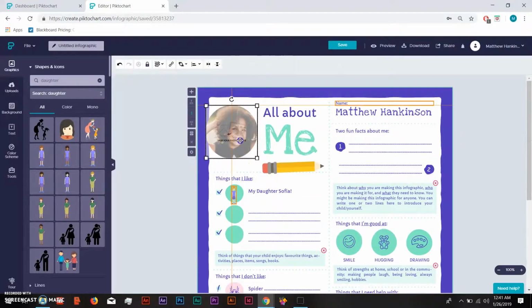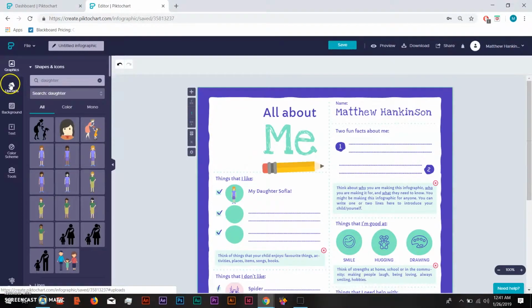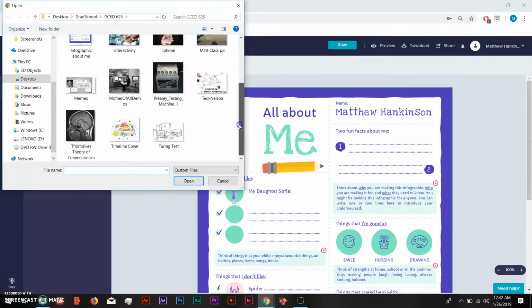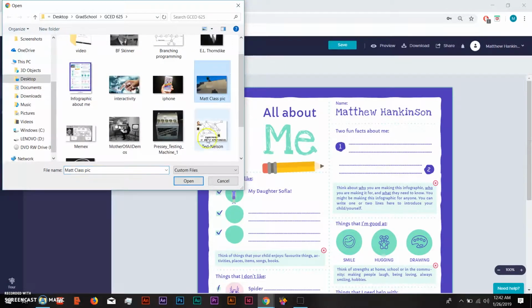Okay, so the next thing I can show you is how to add a picture. So I'm going to delete this picture here. I don't want to use this one. So what I'm going to do is go to Uploads, then we'll go to Browse Images. Okay, so it'll take you to a couple different images I have here, and this is the one that I actually already previously used for class.